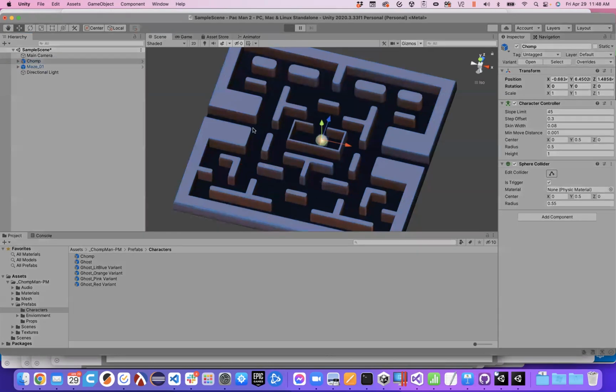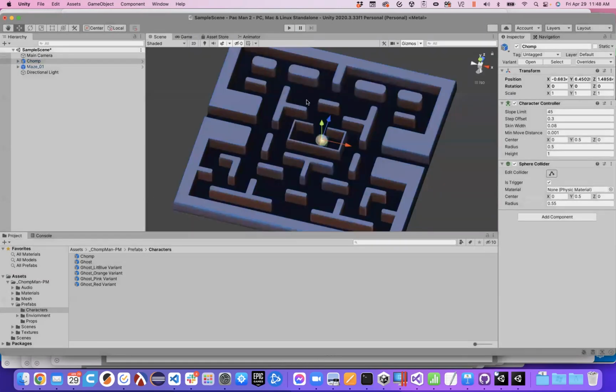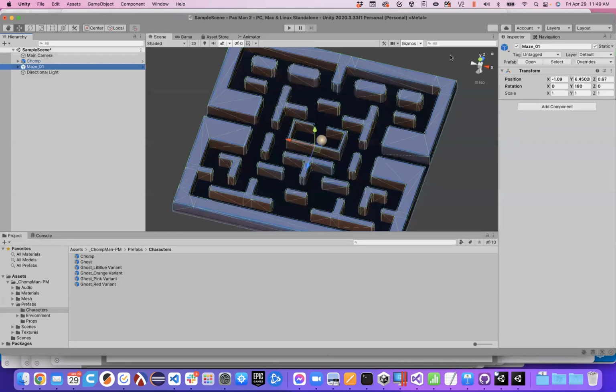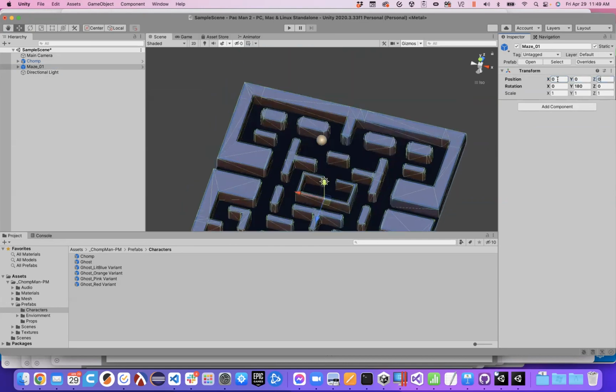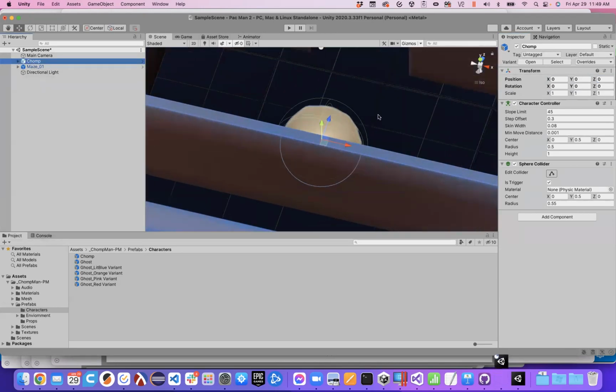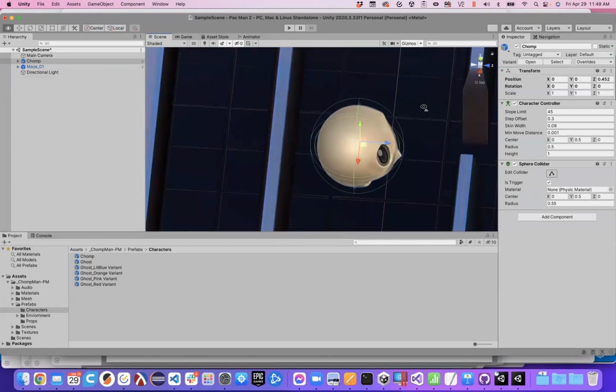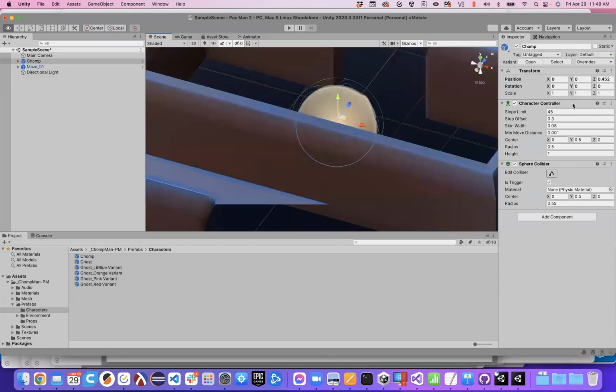Let's actually just start this real quick. Oh, we got to move our camera. So let's put our maze at 0, 0, 0. And then we'll put Chomp initially at 0, 0, 0. Make sure that doesn't put him inside of a wall. It sort of does, so we'll scooch him out a little bit.